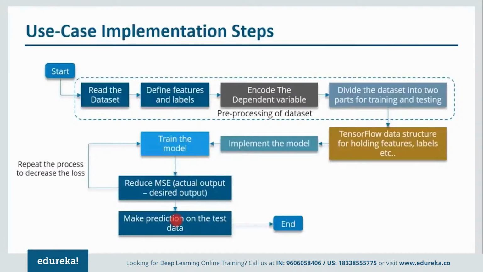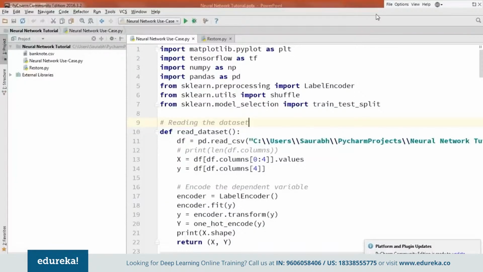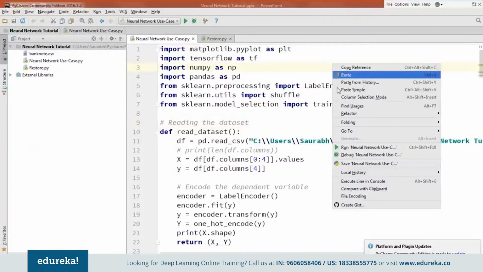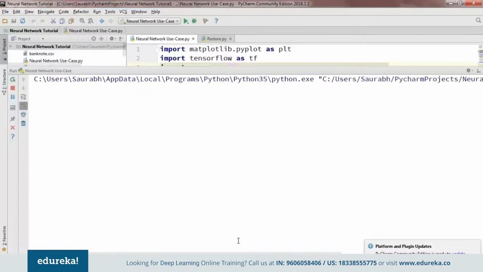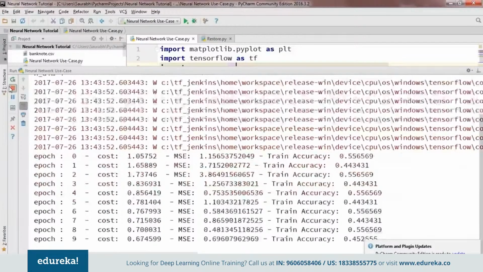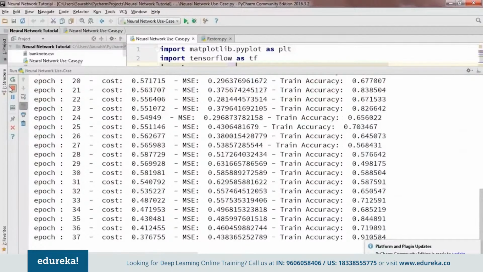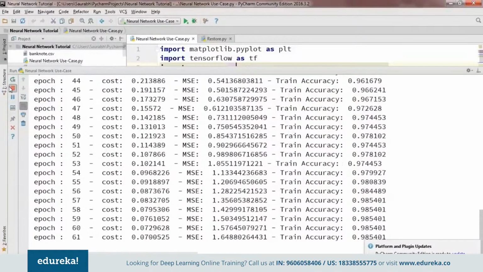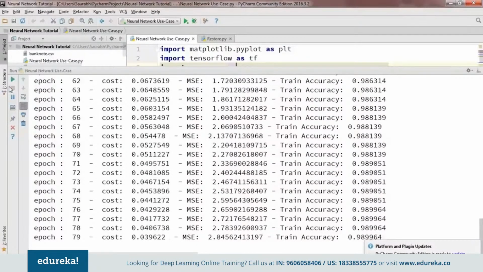So guys, let me quickly open my PyCharm and I'll show you how the output looks like. So this is my PyCharm, guys. Over here I've already written the code in order to execute the use case. I'll go ahead and run this and I'll show you the output. So over here, as you can see, with every iteration, the accuracy is increasing. So let me just stop it right here.